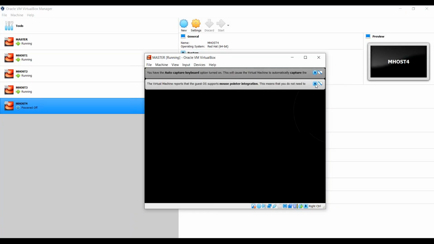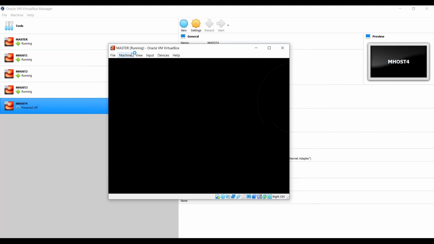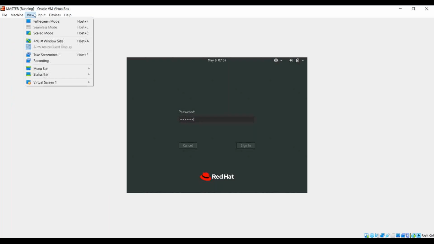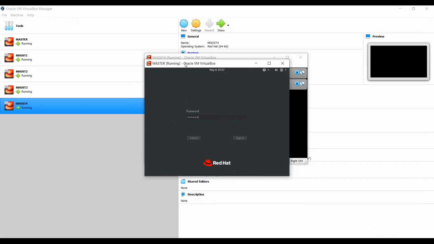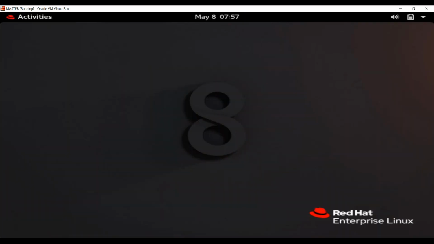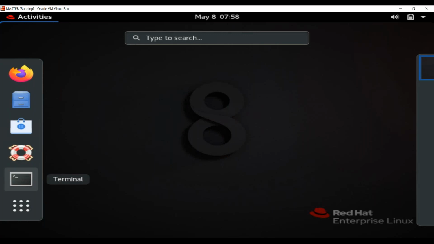Okay, let me go to master server. This is our master node, as you can see, which is still booting. All right. Now I need to log in as root user if I want to assign the IP. So let me go to not listed, root, and the password. It might take a little time to give me the login. All right, I've logged in. Now let me go to activities. In activities, I'll go to terminal.